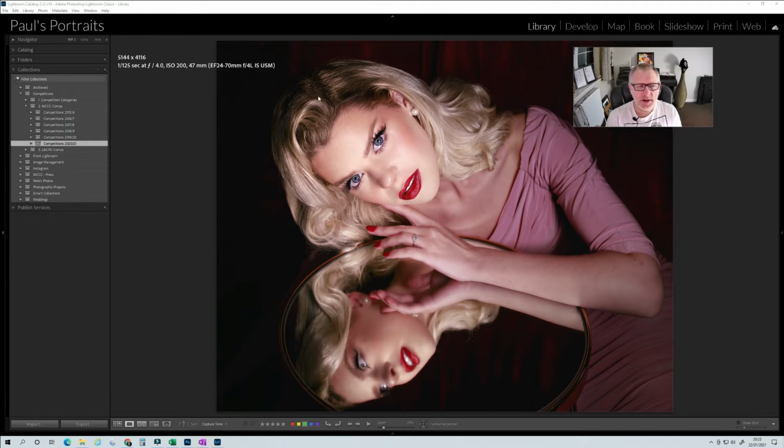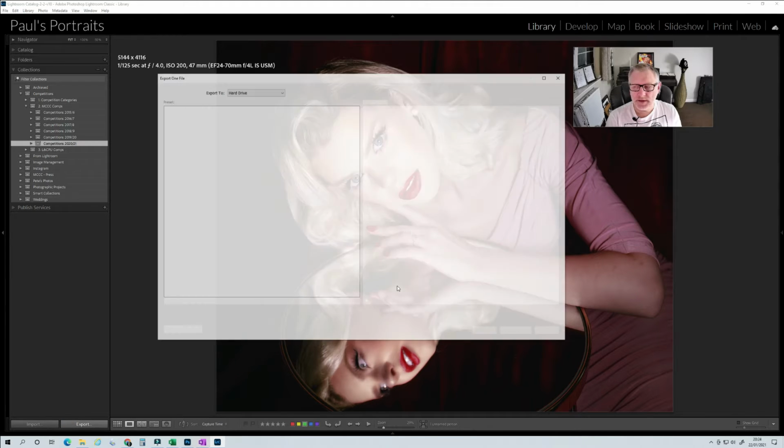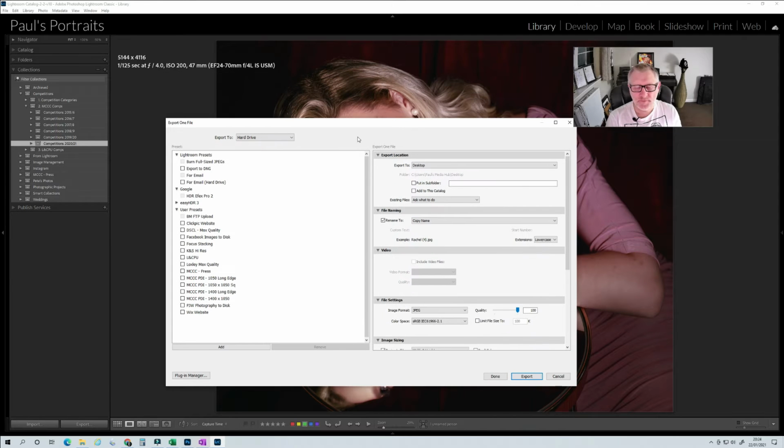We have an image here that I want to submit into a competition. As you can see, we've got the image size at the top left. It is 5144 pixels by 4116 pixels. And I'm sure you will agree it is a large image and too big for our competition entries. So I need to bring up the export dialog box by clicking the export button down the bottom left, and when I click that I get this box up.